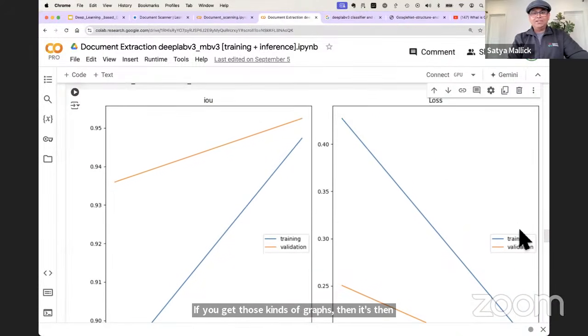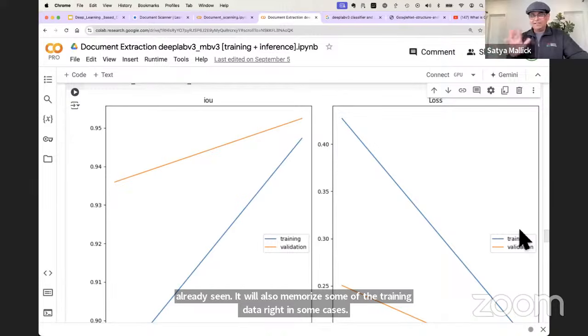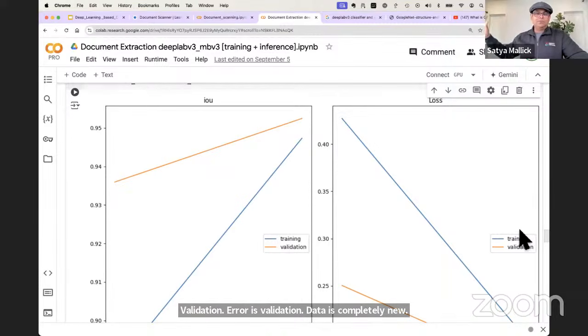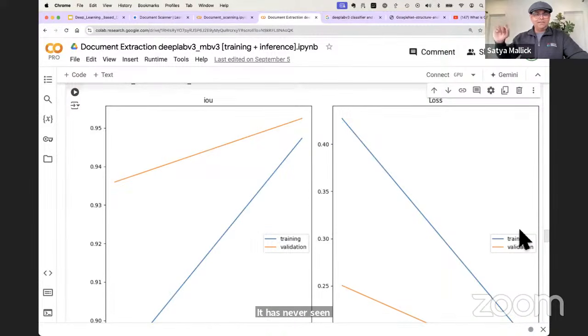And then the validation error would usually be higher than the training error, right? It would be slightly higher than the training error because the model is being trained on the training data. It has already seen it. It will also memorize some of the training data, right? In some cases, validation data is completely new. It has never seen it. So validation error would usually be higher than the training error.